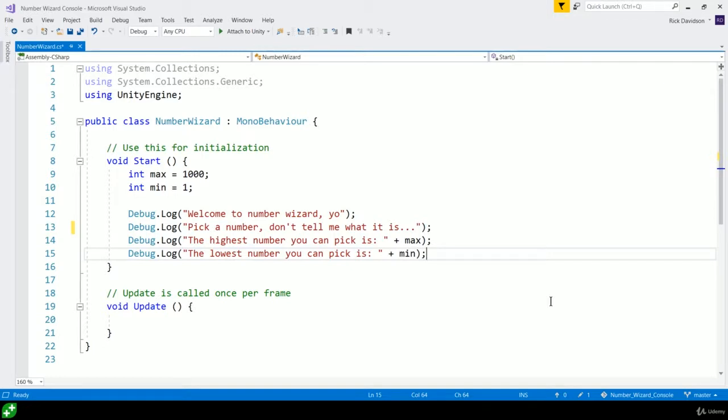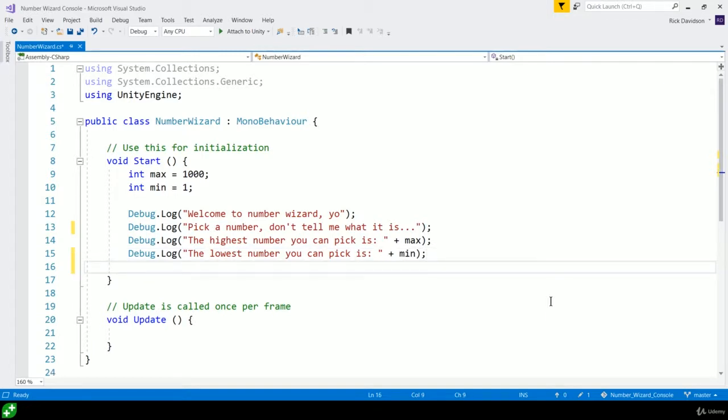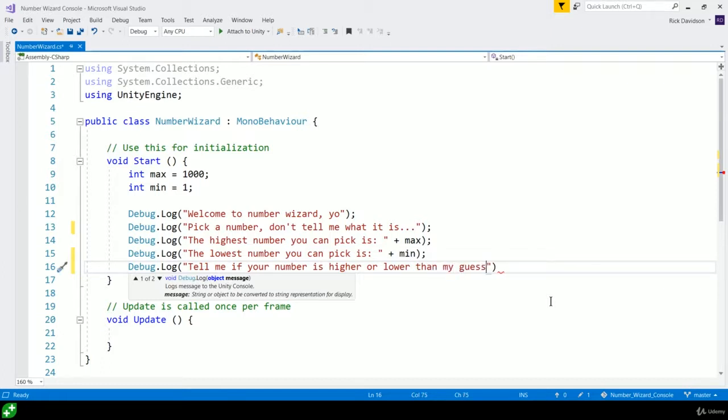We need to give the player one more step of instruction. So let's create a new line here, Debug.Log, and then again, open brackets, quotation marks. In here, we want to say something along the lines of, tell me if your number is higher or lower than my guess. At the moment, we don't have my guess in there. The first guess, as we've said before, will be 500. So let's bake that in: lower or higher than 500.